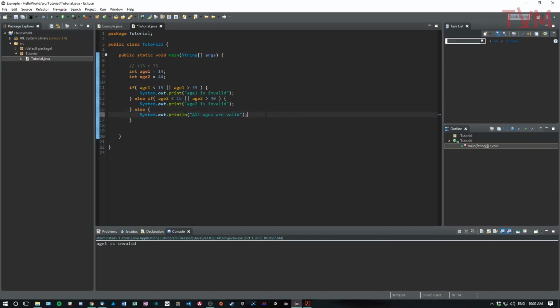So let's just test this. Right now, age 1 is invalid. If I make age 1 valid, age 2 is invalid. If I make age 2 valid, all ages are valid. And that's really it. That's all an if statement is.